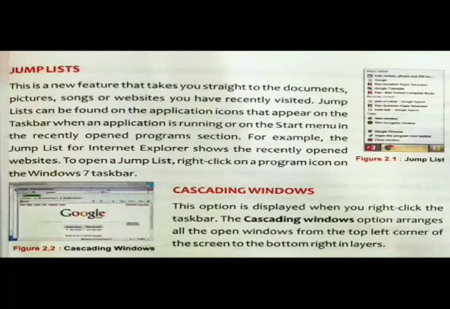Next is jump list. This is a new feature that takes you straight to the documents, pictures, songs, or websites you have recently visited. Jump list can be found on the application windows that appear on the taskbar when an application is running, or on the Start menu in the recently opened program section. For example, the jump list for Internet Explorer shows the recently opened websites. To open a jump list, right-click on the program icon on the Windows 7 taskbar.